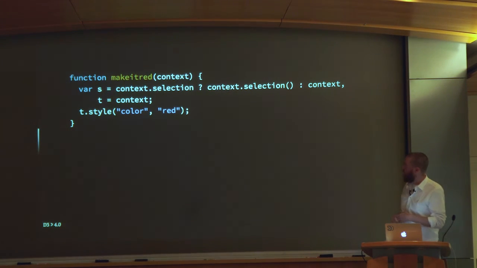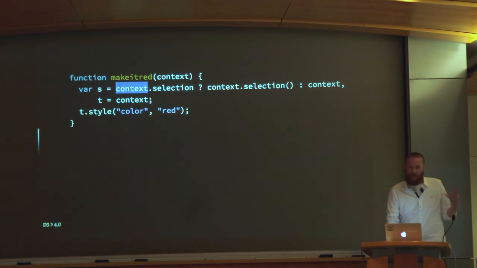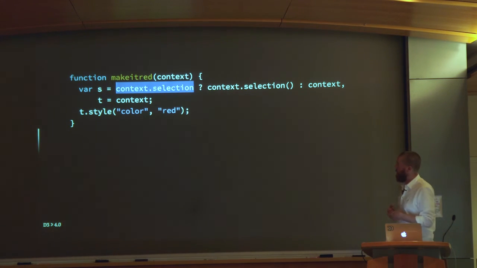transition.selection method, and furthermore, you can then use your normal type checking to distinguish between a selection or a transition, right? So you could say context instanceof d3.transition, but in this case, this is called duck typing, where you're just looking for a method that is only defined on transitions, so that you can distinguish between something that's a selection and something that's a transition.